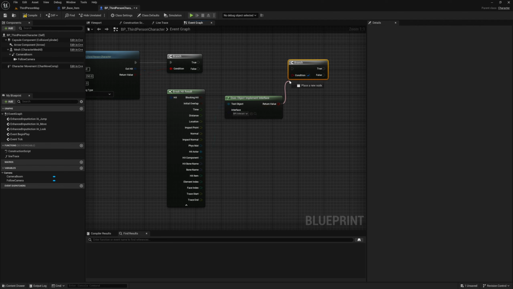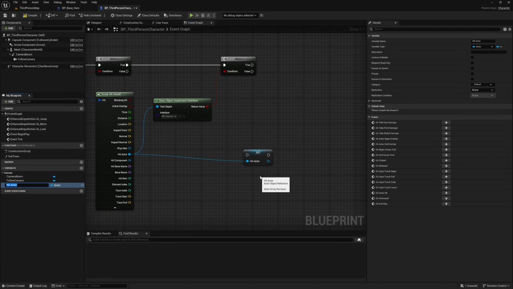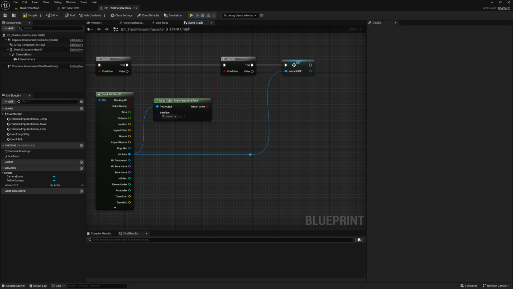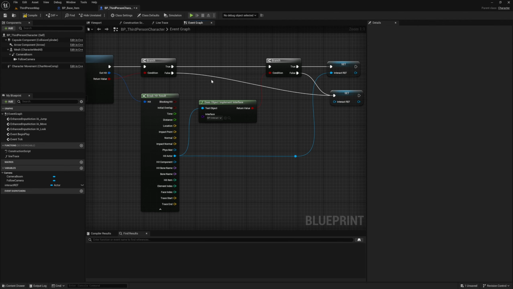Drop another branch node, connect the return value to the condition, and from true to this branch. And if it's true, we drag off the hit actor, promote to variable, call it interact ref. And we'll set that here in the true. And if it's false, let's copy paste this one, connect that to here, so it will clear the interact reference. And for this one, we also want to connect it from the first branch here.